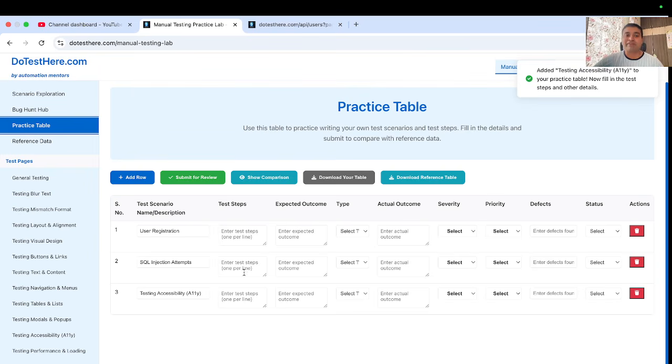So how will this feature be helpful to you? This is a practice table, so now you can use this table as an Excel sheet. This is a replica of a real-time test scenario sheet, where, as a QA, what we need to do is first understand the business requirement.